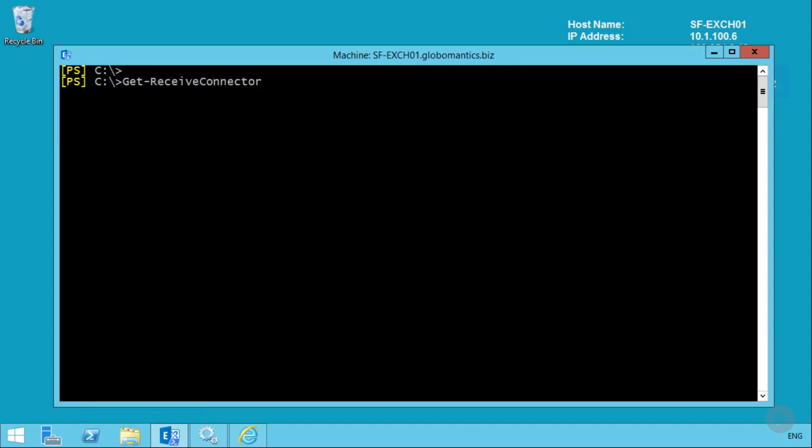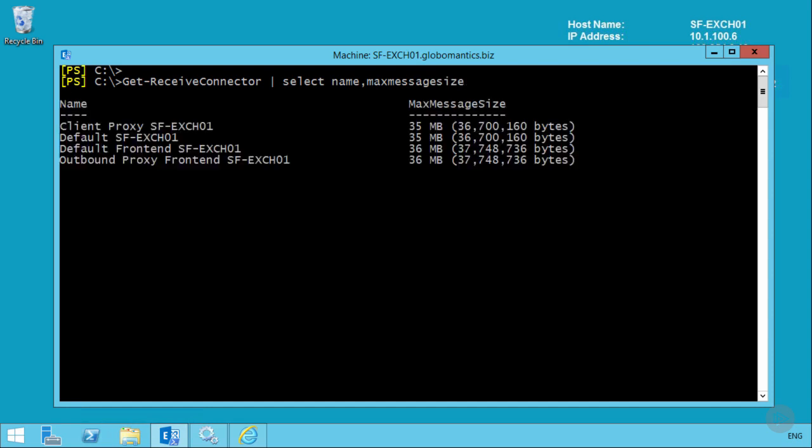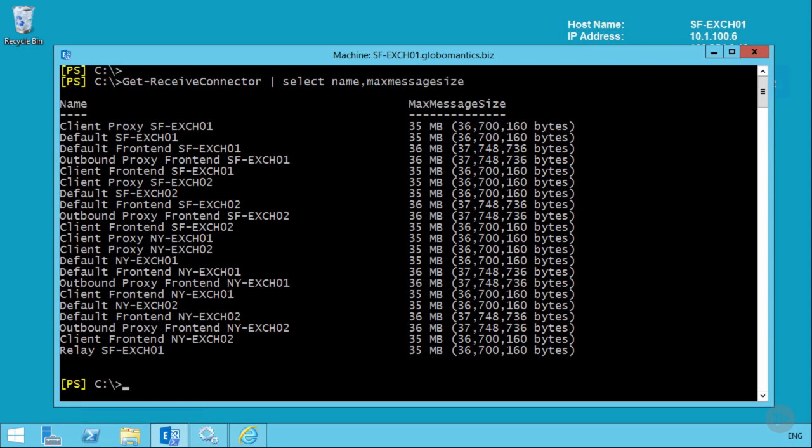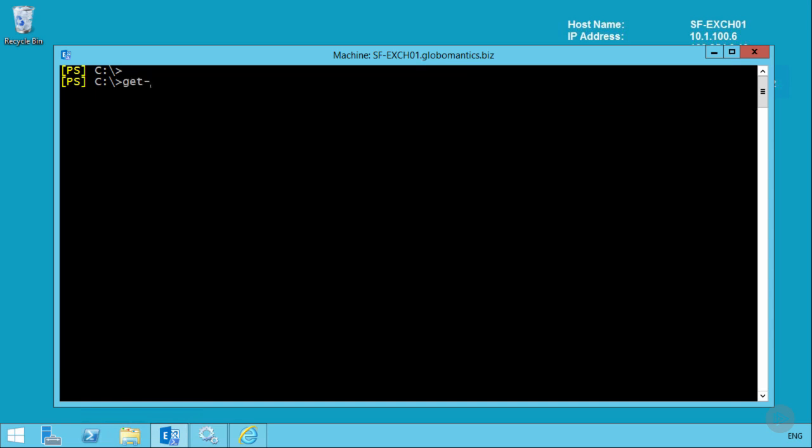Next, let's have a look at all the receive connectors in the environment. We'll just grab the names and their max message size properties. Currently, they're all set to the default of 35 or 36 megabytes, depending on the connector. So let's use Get-ReceiveConnector and we'll pipe that to Set-ReceiveConnector and set them all to 50 megabytes as well to match the organization limit.